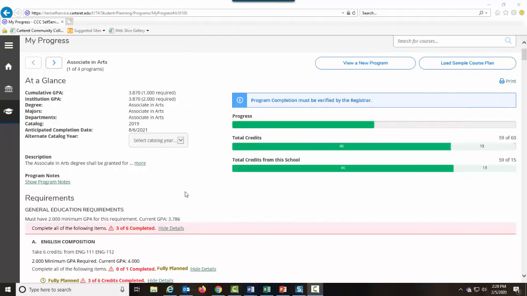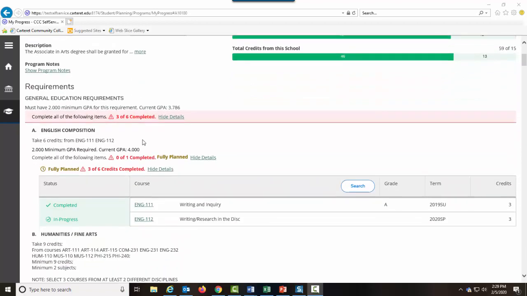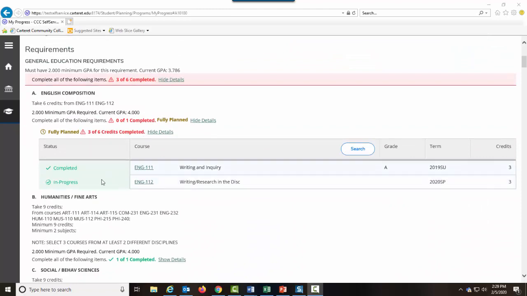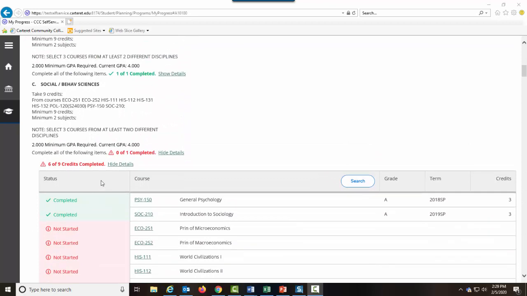The View Your Progress screen will show you things like your GPA, the program in which you are enrolled, and the number of credits that you've completed towards graduation. Please note that if you're enrolled in multiple programs at the college, you will need to use these arrows to see both programs. As you scroll through the View Your Progress screen, you will see classes that you have completed and classes that are in progress. You will also see classes that have not yet started.